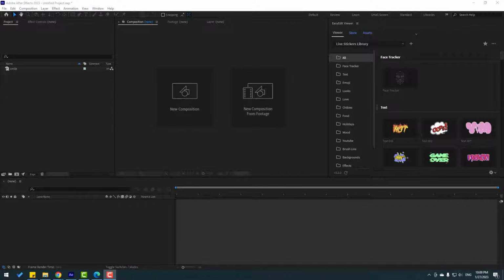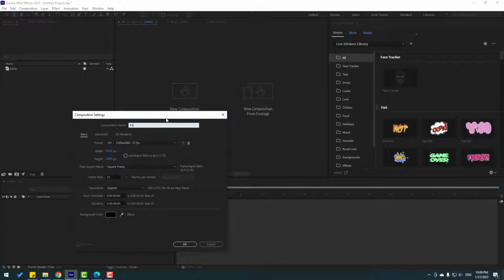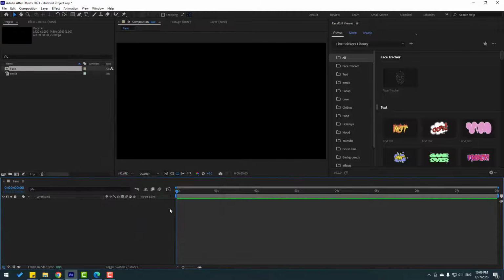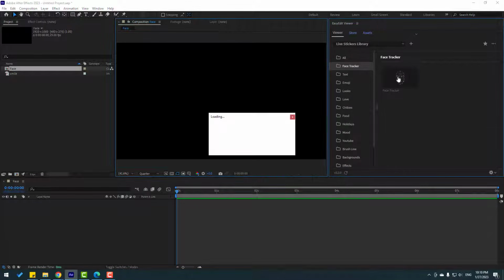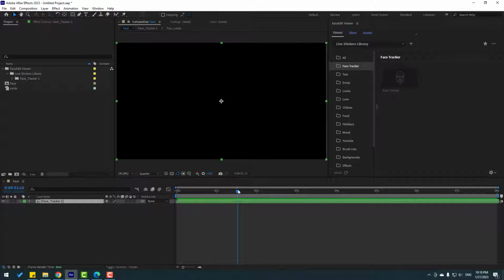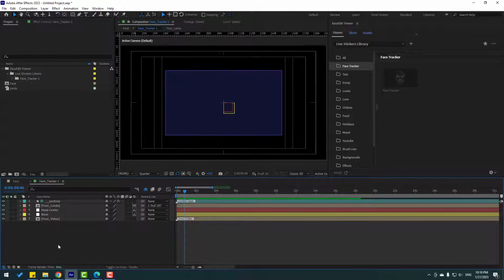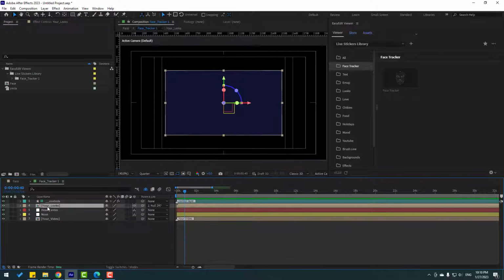Okay, very nice. So friends, I want to show how to use face tracking. First, click new composition, add the name face, and click OK. Then go to Easy Edit Viewer and click face tracker, and click here to create the face tracker composition. Okay, and let's open the face tracker composition. So right now we have two compositions, U video and U looks. I will add my video here and I will add my looks or emojis here.